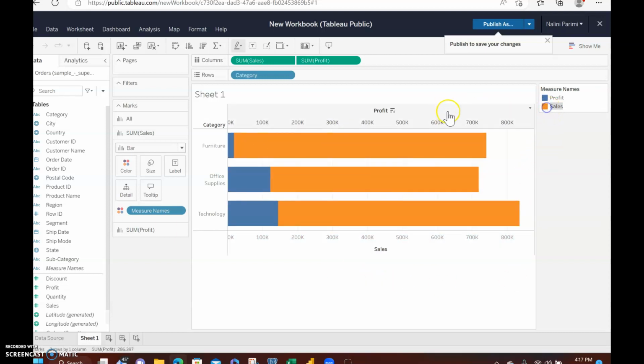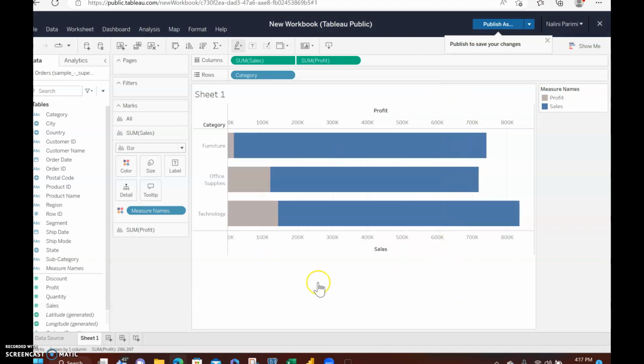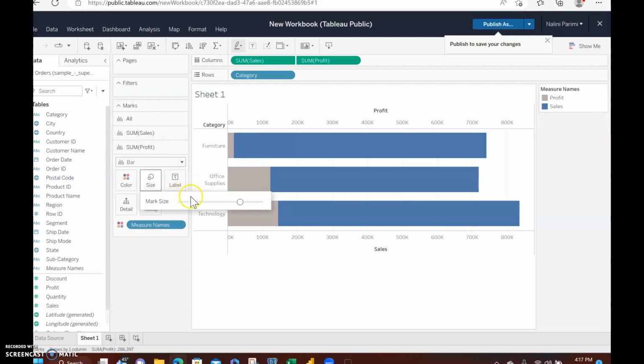So what I'm going to do is first change this color. Let me just put the profit as this and sales as this. Okay, all right. So it's still not pretty clear here. I'm going to click on sales. Sales looks okay. Click on the profit now. Click on the size and reduce the size. Pretty cool, huh? Now it's going to tell you what the profit is for each of these.